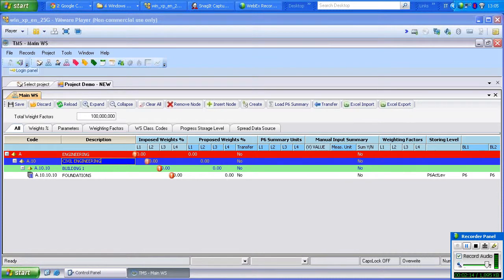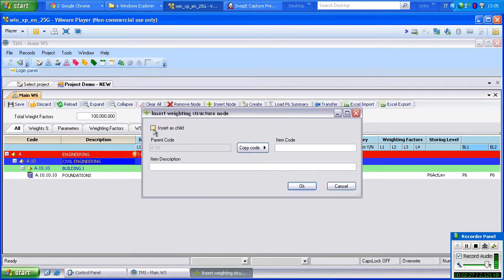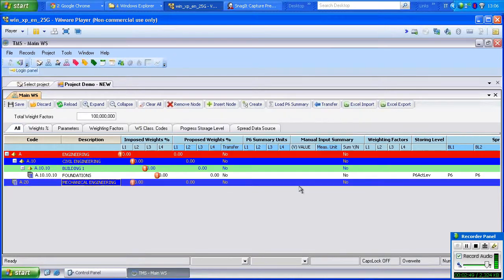If you need to insert another element but at the same level, for example at the same level of A.10 civil engineering, don't flag insert as a child, copy code, you can say 20, mechanical engineering, say OK.